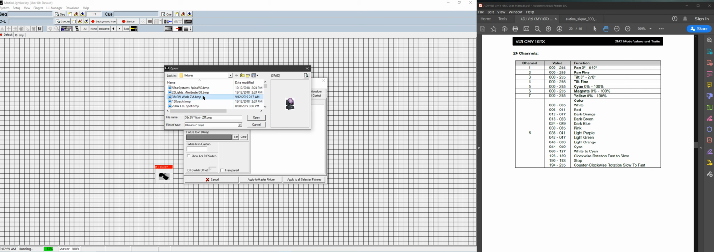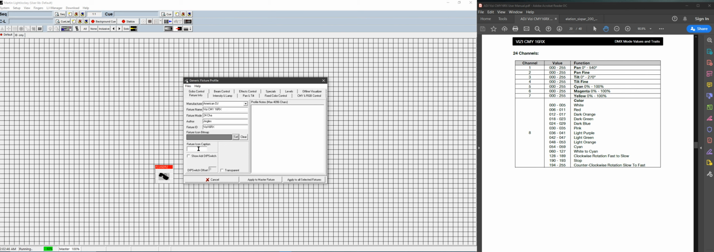Plus, there's a ton of built-in fixtures that you could just select at random if you just need something that looks like it, so you know, oh, these are movers, these are pars, and so on and so forth. It's really not a big deal. So I'm just going to skip that for now, and we'll just call it 16RX CMY or something like that.